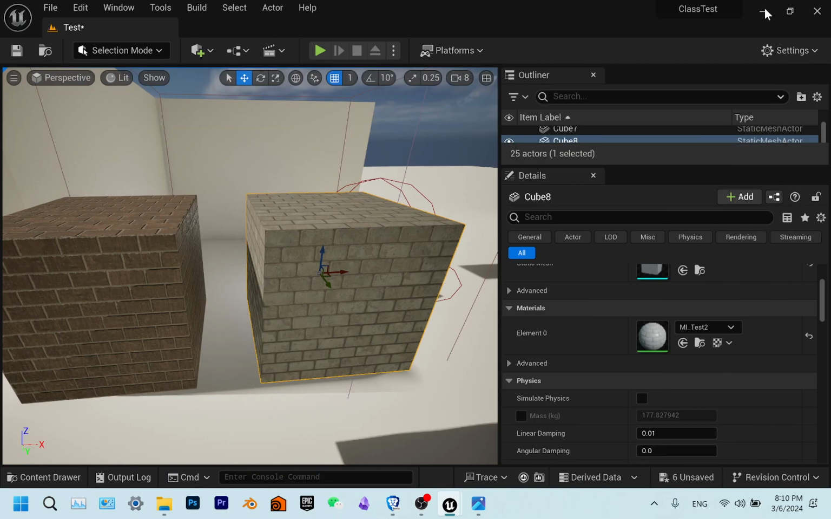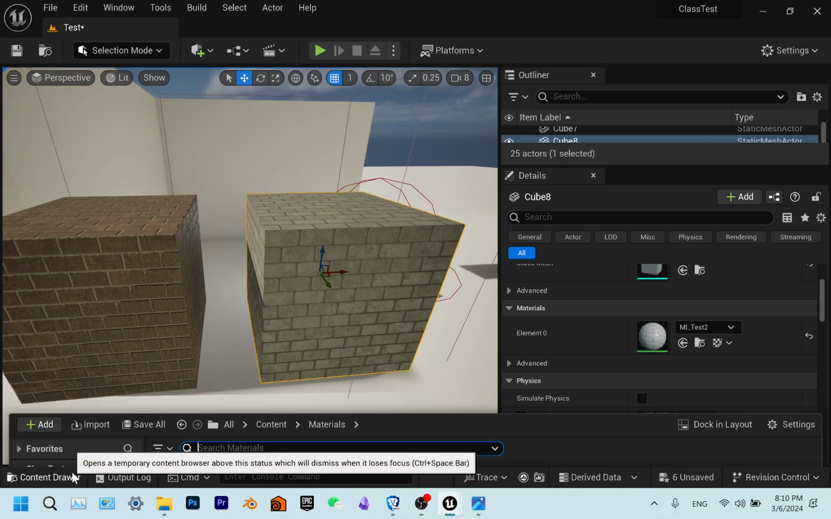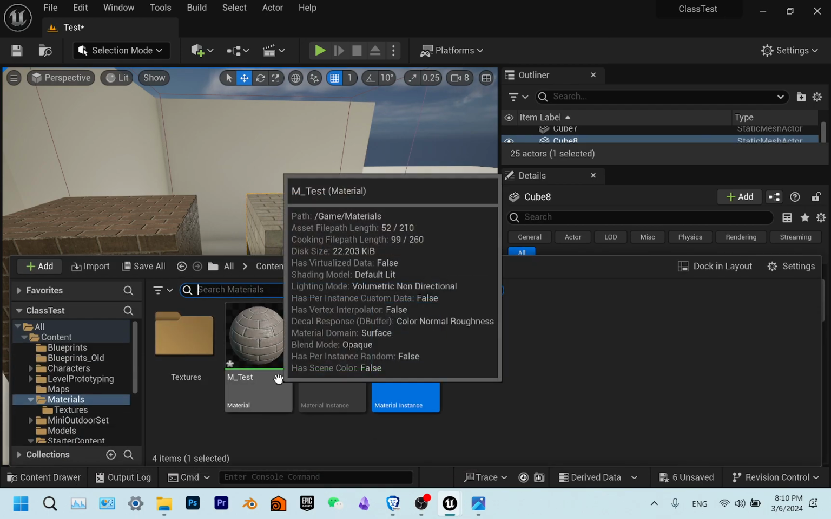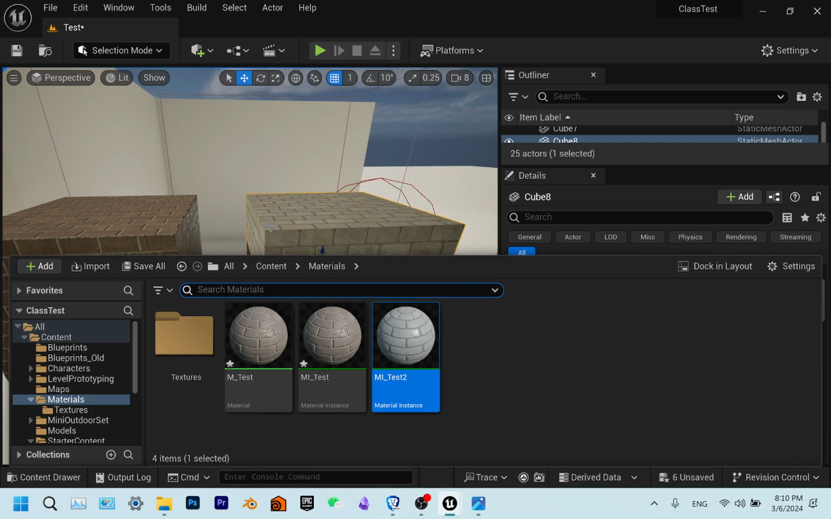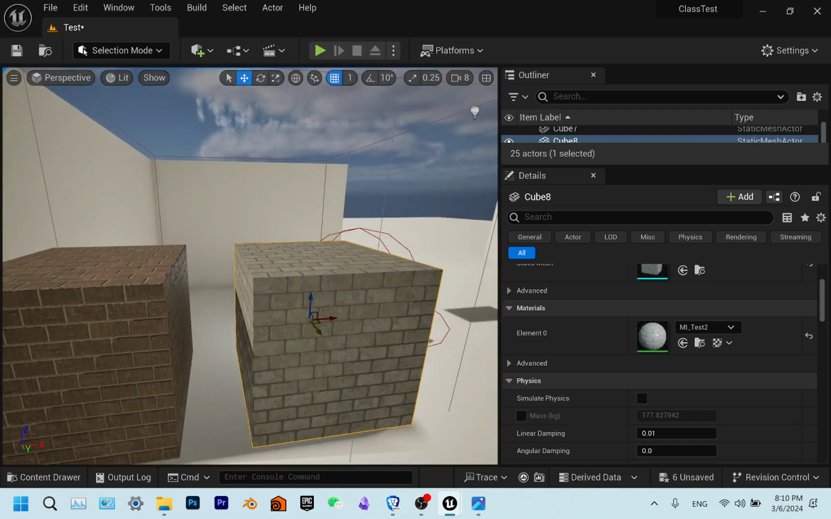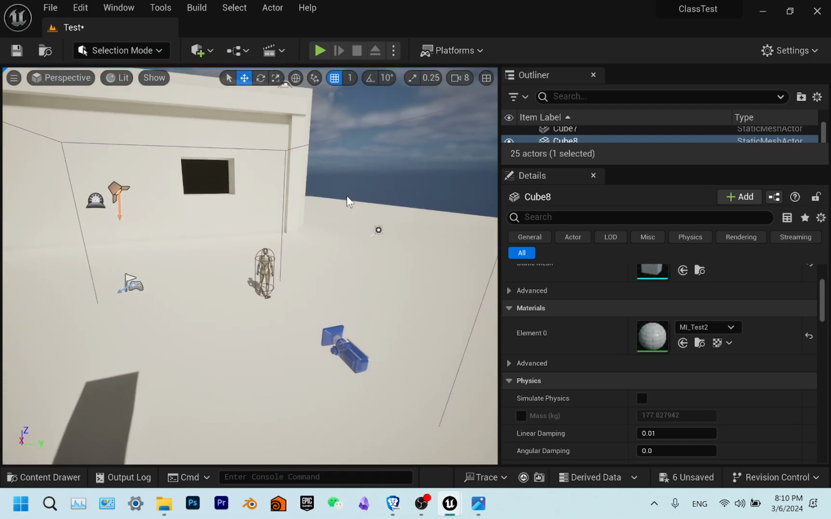So the good habit is that you always create a material and never apply the master material to any objects in your 3D world, but instead create instances of it and then apply the instance to the 3D objects.